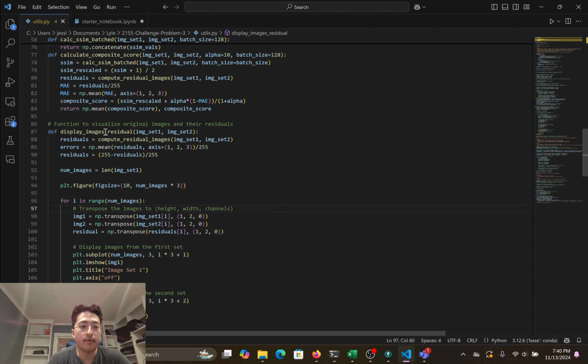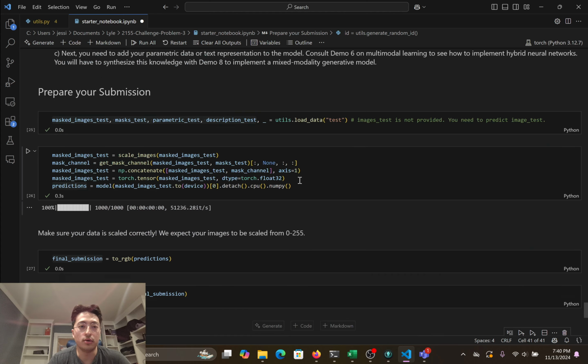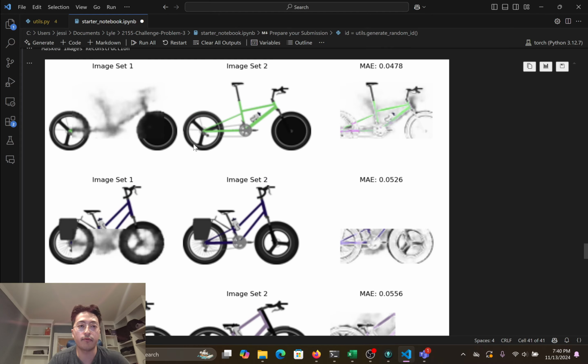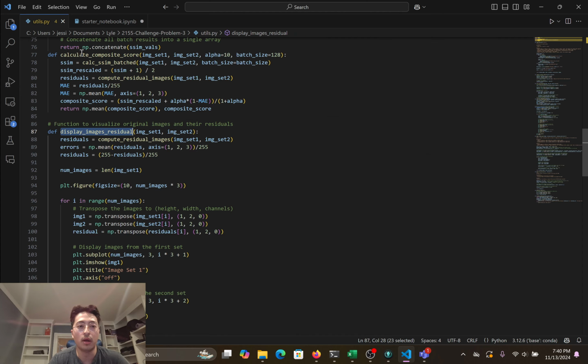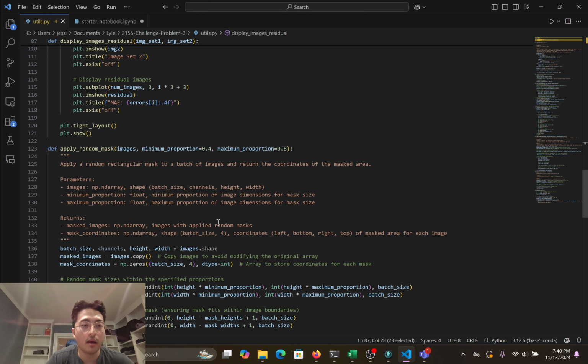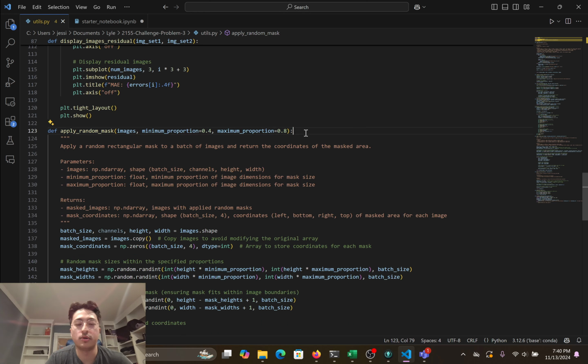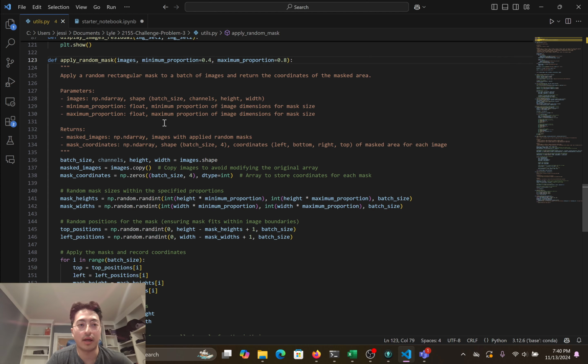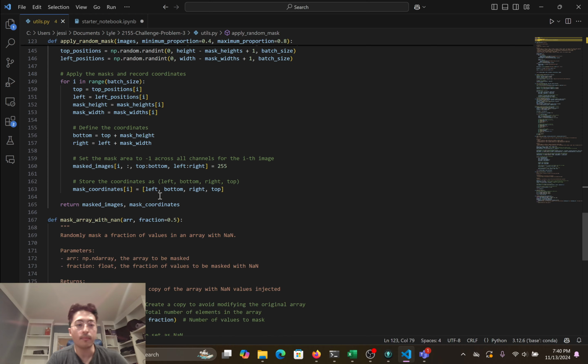Okay, this is just a helper function to do the plotting from the starter notebook. You can obviously use this function, modify it if you'd like. Apply random mask, this is important to know. So if you want to create more synthetic data, this is the function that creates the masked version of the image data. And we use these exact parameters, 0.4 and 0.8. So if you want to create more masked image data, you just run this function, basically.